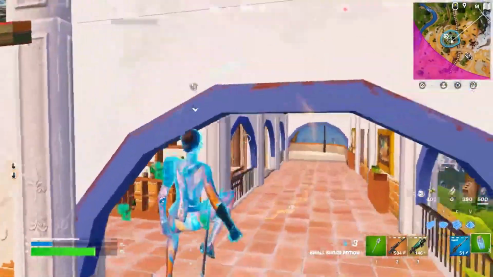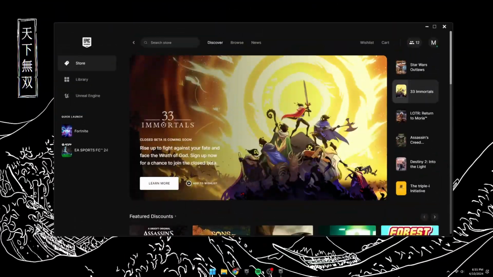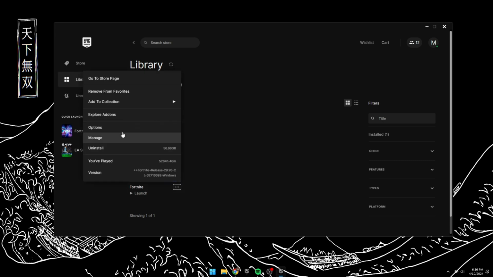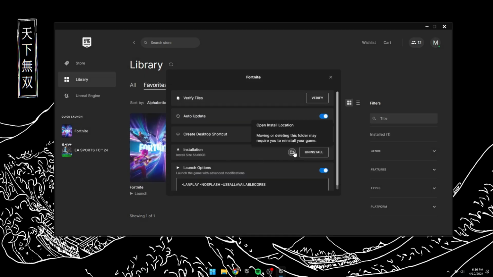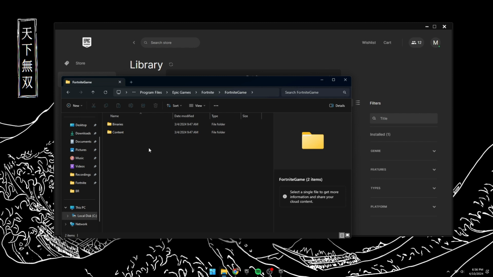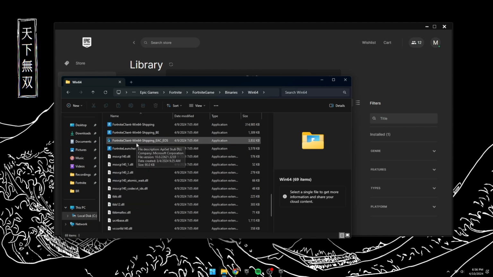Next, we have the recommendation to disable full screen optimization. To accomplish this, open the Epic Games launcher. Navigate to the library section and locate the game in question. Click on the 3 dots, proceed to the Manage button, then navigate to Installation. Click on the folder icon and delve into the Fortnite game folder, then into Binaries and Win64. Within this directory, search for Fortnite Client Win64 Shipping.